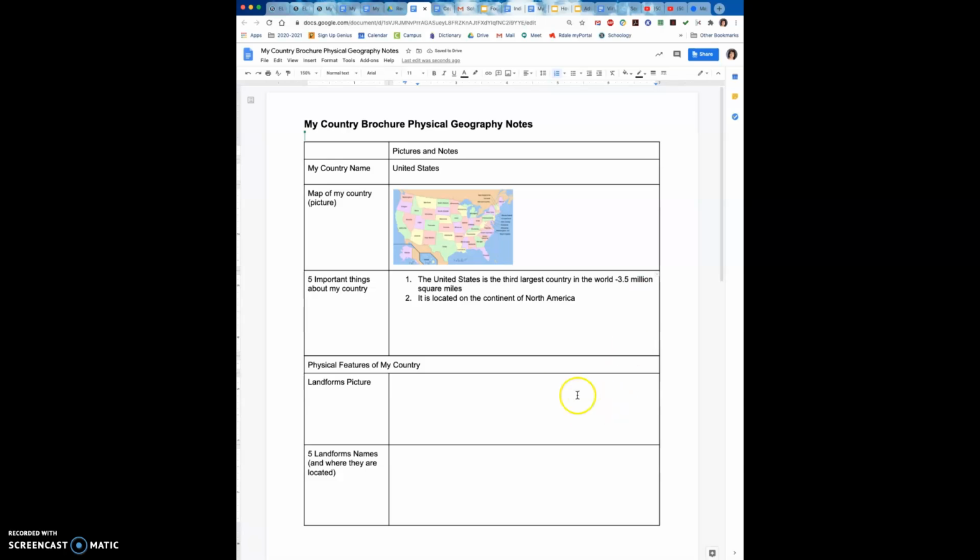Okay, now for this one, for your physical geography notes, you are going to find something about the landforms in your country. Remember, think of the different landforms that there are. So for example, mountains, plateaus, we learned about this, plains. So some of those things can go in there.